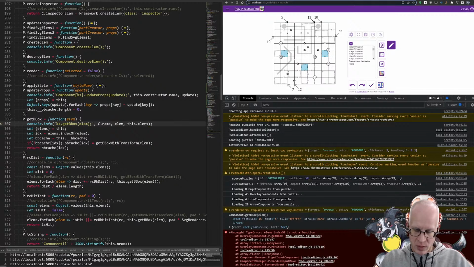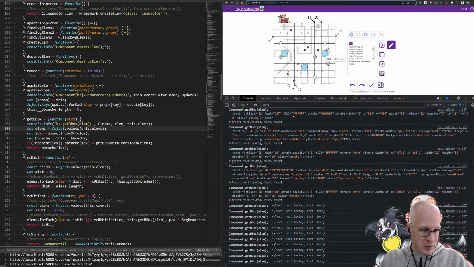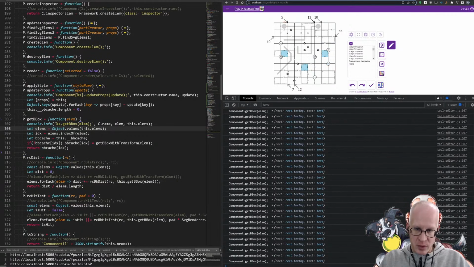Oh, I'm an idiot. Is this dot object dot values, this dot. I think I need to switch this to an array. There's a fundamental flaw still in how I manage this. Group, okay.